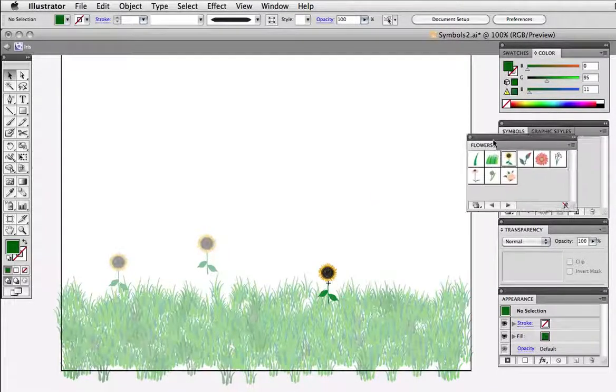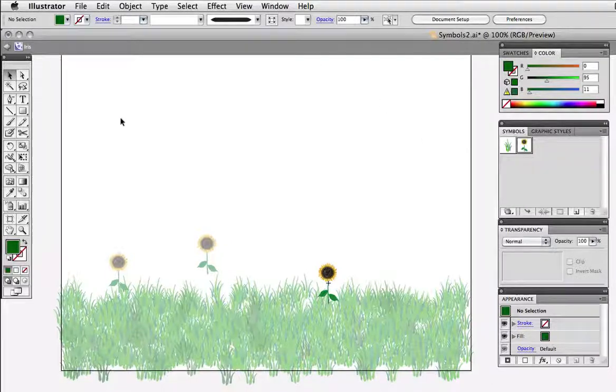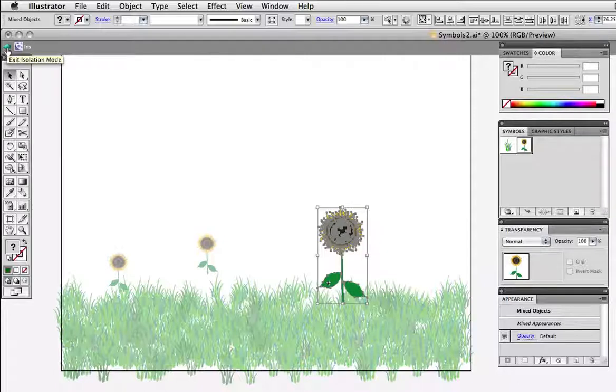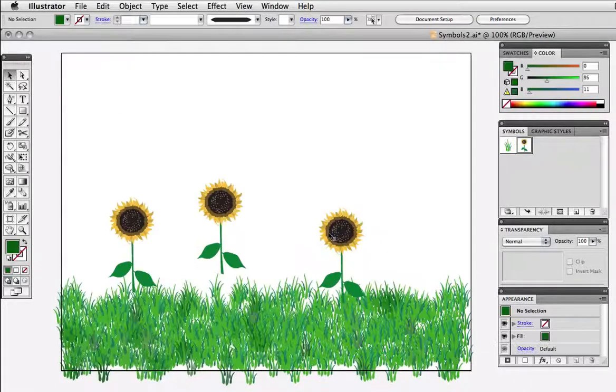And you can tell that it's in isolation mode because everything else is grayed out, and you get this gray bar at the top of your workspace. So now I'll just make my changes, and then to exit isolation mode, you can click the arrow in the gray bar, or just press the Escape key, and when I do that, all of the sunflowers update instantly.